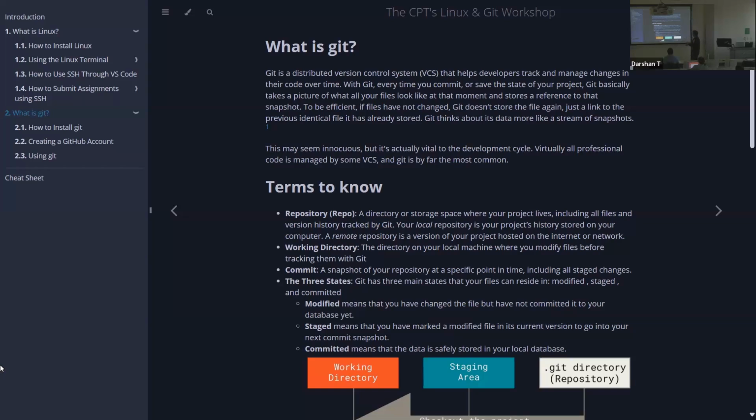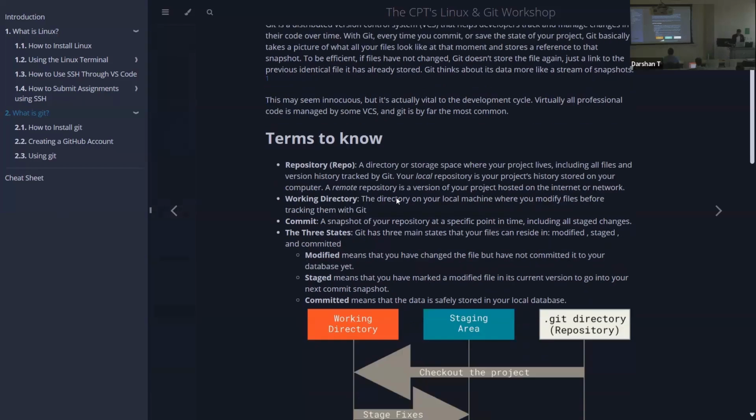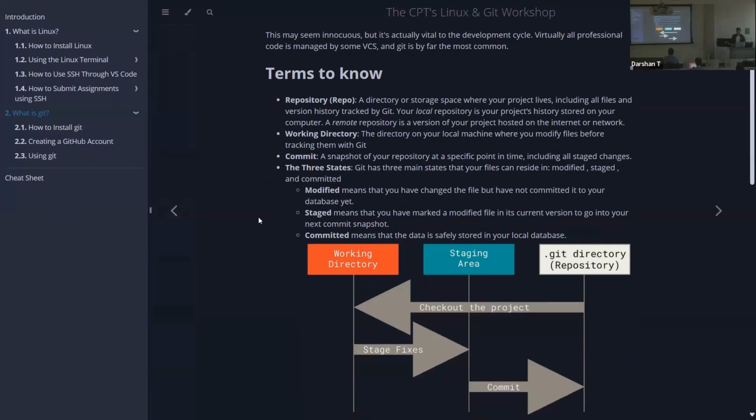Now, before we go into actually using it, we're going to be using a few words repetitively. So I want to make sure you know what those terms are, because we're going to be using them time after time. And it's simple things like repository. What? It's just a folder, but it's a fancy way of saying it's a folder. So a repository is a directory or storage space where your project lives. Like I said before, your project is a folder where all your project related files reside. And that folder plus Git's functionality would be a repository.